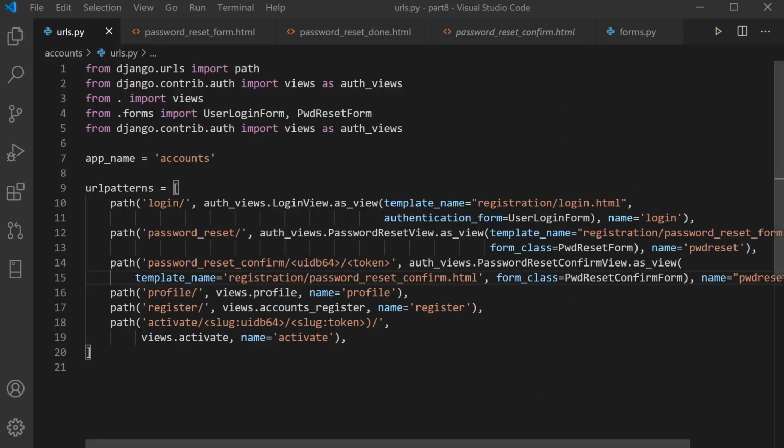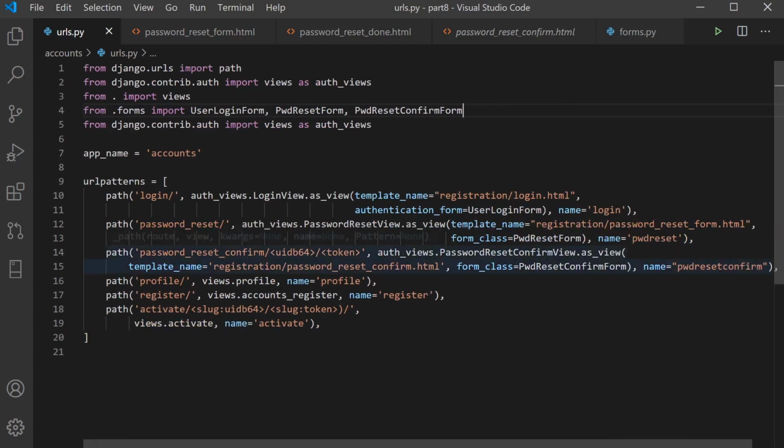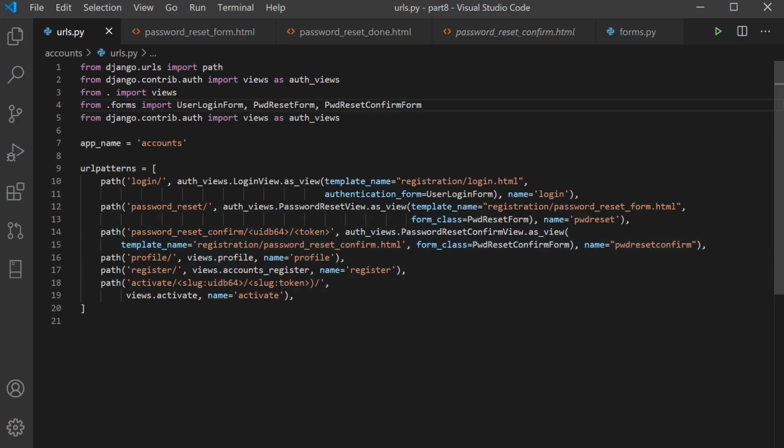The URL for this page, the password reset confirm, is slightly different, because we also need to include the uidb64 and the token. Remember, we're generating a unique token for the user so that they can be identified, so we know which user is trying to change their password. So we add that into the URL to capture that, and you can see here we're using registration password reset confirm. Let's remember that we also need to include the form for this, and we just add a name as per normal. So that's what the path is going to look like for the password reset confirm.